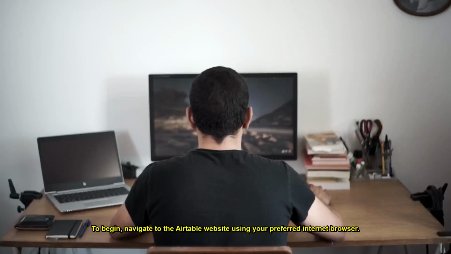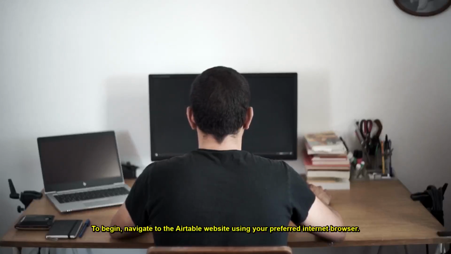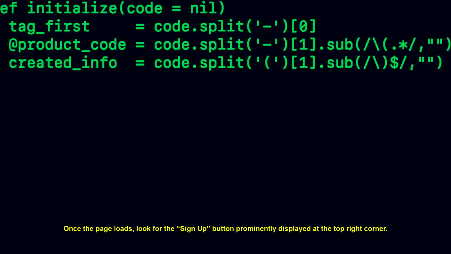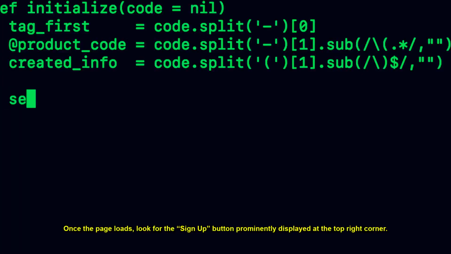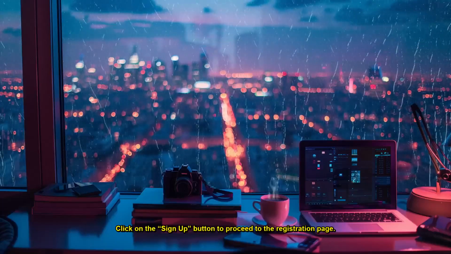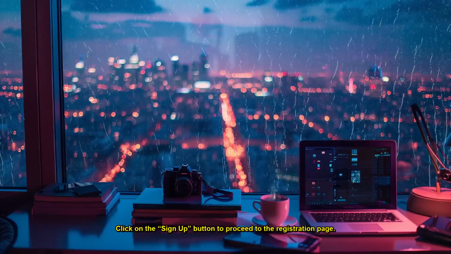To begin, navigate to the Airtable website using your preferred internet browser. Once the page loads, look for the Sign Up button prominently displayed at the top right corner. Click on the Sign Up button to proceed to the registration page.